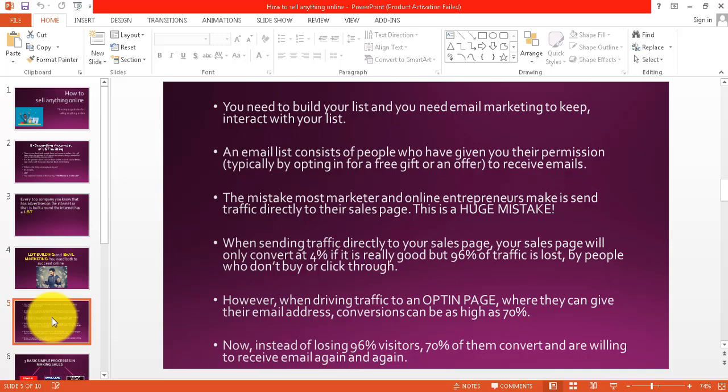So the mistake most marketers and online entrepreneurs make is to send traffic directly to their sales page. That is a very big, huge mistake. Some people, especially beginners, newbies, send traffic to their sales page. That is very wrong. As a beginner, as an intermediate, you are meant to send traffic to your list. Now, if you see the top gurus sending traffic to a sales page, what they are actually doing is retargeting. They have already built their list before now.